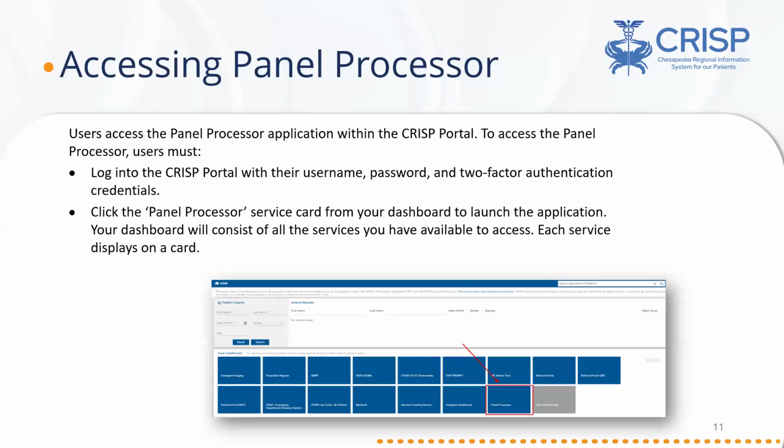And a reminder that your dashboard will consist of all the services that you have access to, and each service displays on a card. Right next to your dashboard, there is a gear icon that you can click, and you can open it up and change the order in which your cards appear. If you are a frequent user of the panel processor, it might be a good idea to move the panel processor to the top of the card list, so you can see it right away when you log into the portal.